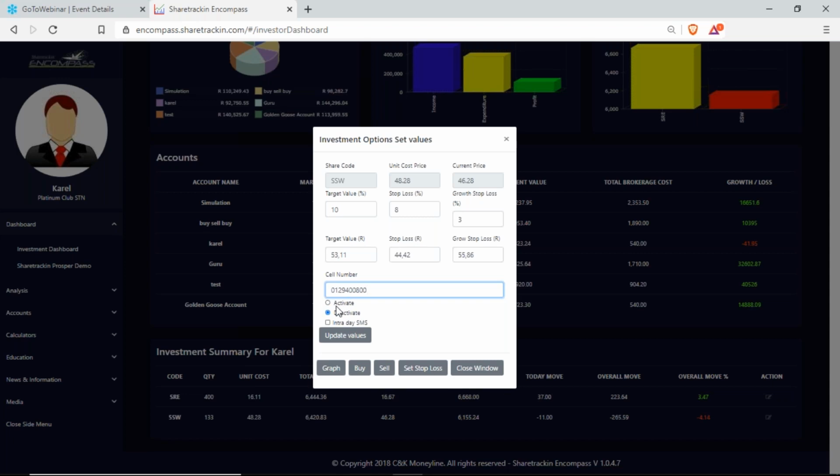And I say activate intraday SMS. This usually depends on client to client. I usually recommend putting on the intraday SMS alert so that you can be notified during the course of the day what your shares are doing. When you switch off the intraday SMS alert, you only receive an SMS once, and that's at night. And then you can see how your shares perform during the day.